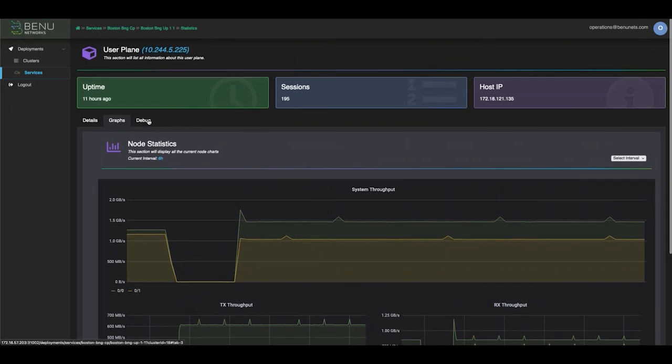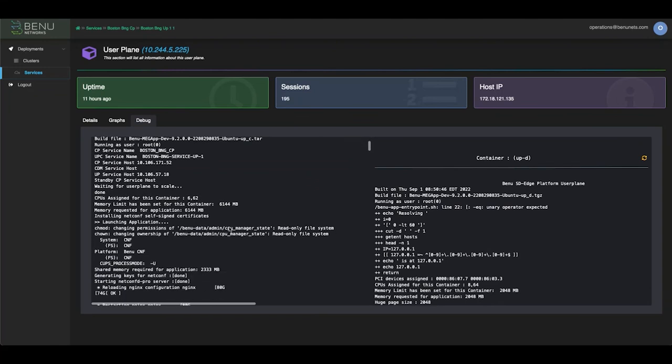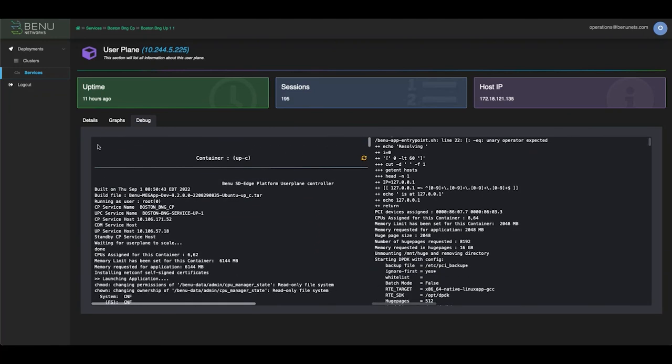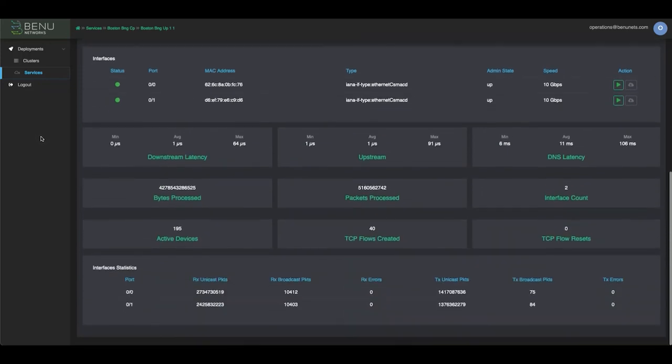Aside from just the graphs, we can take a look at the debug page where we see system logs of the user plane and the data plane containers. Let's get back to details. At the bottom of the page, we can see some interface statistics, and we can see a list of interfaces connected right now up top.